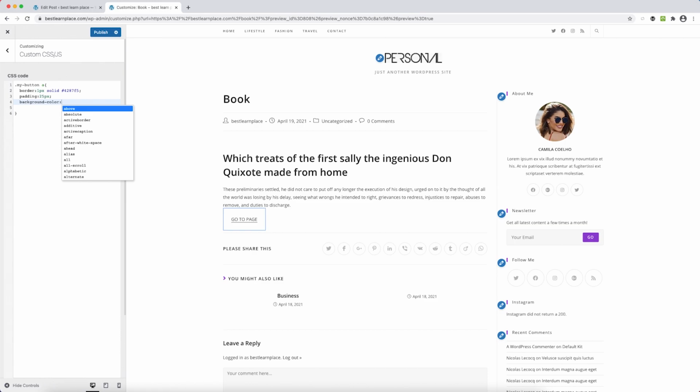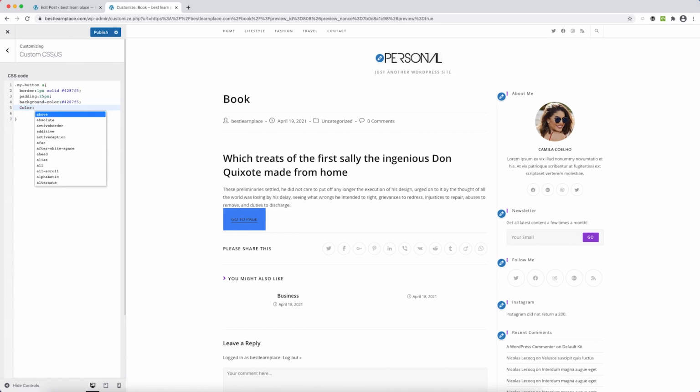And you can put a background color as well. Background color, and we can put the same color. Copy and paste. And as you can see, we have a button already. You can add in more styles as well. For example, the text color, we can make it white and we can make it bold as well. And if you want to remove the underline, you can also put text decoration.